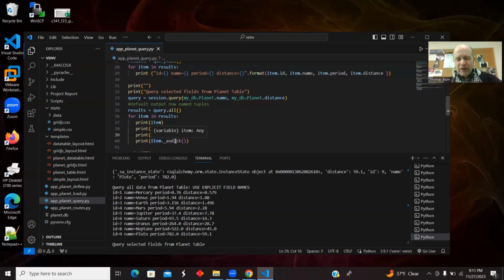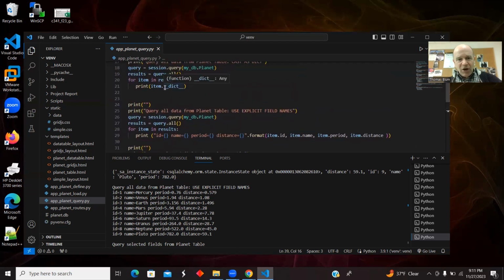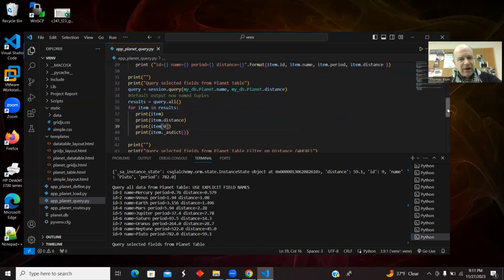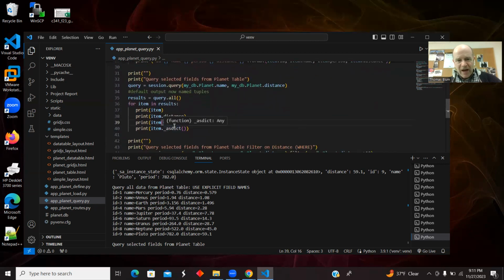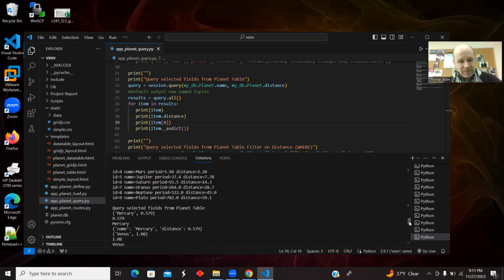And then I'm going to cast it as a dictionary. But I'm using a different type of cast. Up here, it was dunder dict, underscore, underscore, dict, underscore, underscore. And over here, it's underscore as dict, open, close parenthesis. So this is because we're moving in sort of a different direction. So here's the query, the selected fields from the planet table.